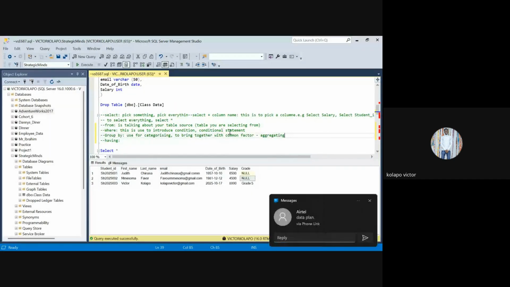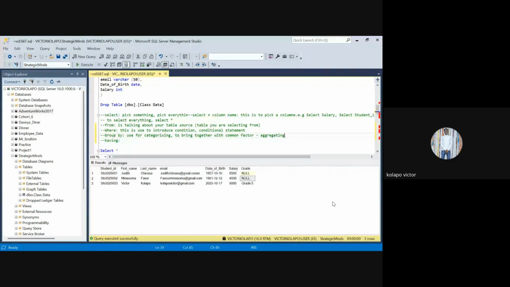I was explaining your group by, and I was saying that it's basically aggregating. So now, once you're able to aggregate like that, your having function comes in.